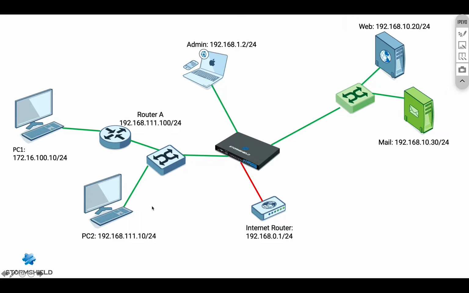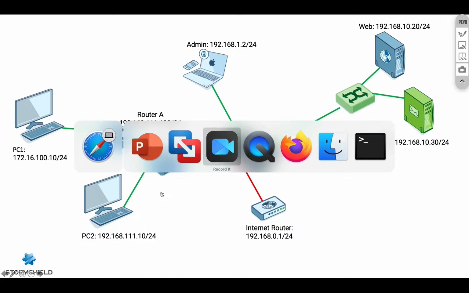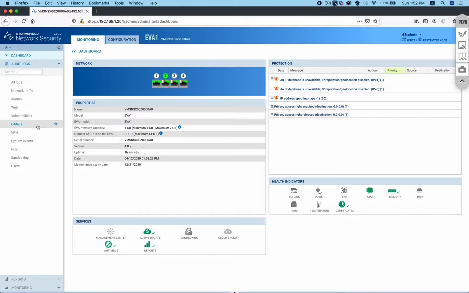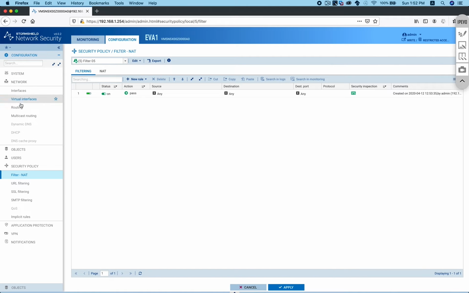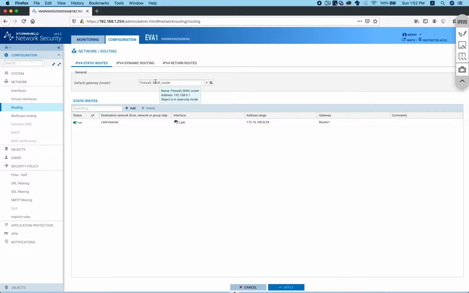Let me switch to Firefox. Now, if I go back to configuration, network, I have routing here. So you see here I have an object called firewall_WAN router, and it has an IP 192.168.0.1. This has been identified by default.